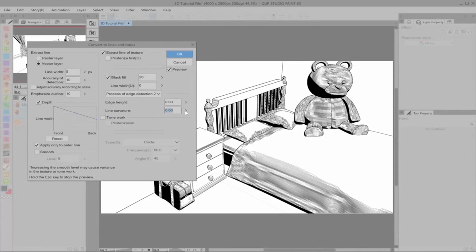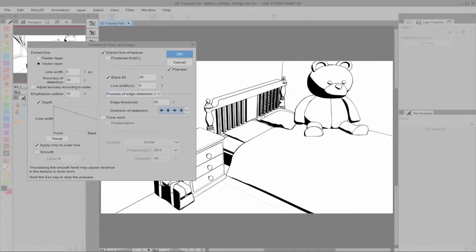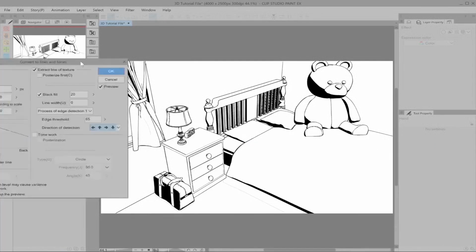Again, it depends on the model and the detail of that model. I don't use 2 very often. I only use number 2 if I can't get number 1 looking right. So number 1 is looking okay for me. There's still a lot we need to edit to make it a bit smoother and nicer. However, I'm liking the result right now.